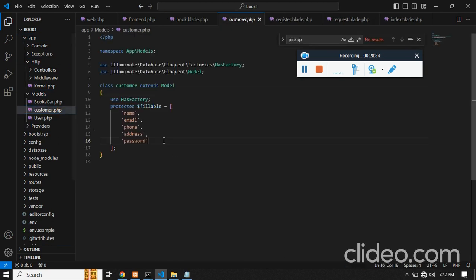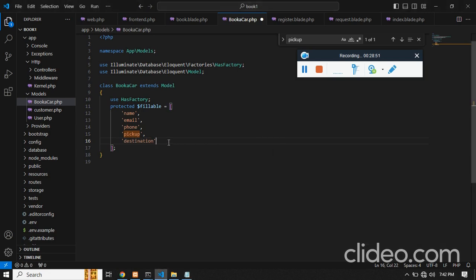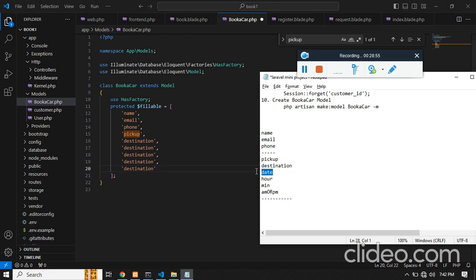Here, just like we have made the fillables, we have to do this for the factory also. Sorry, the book a car also. So we need name, we need email, we need phone, we need pickup, we need destination, and 1 2 3 4. We still need 4. 1 2 3 4. We need date, hour, minute, AM or PM.